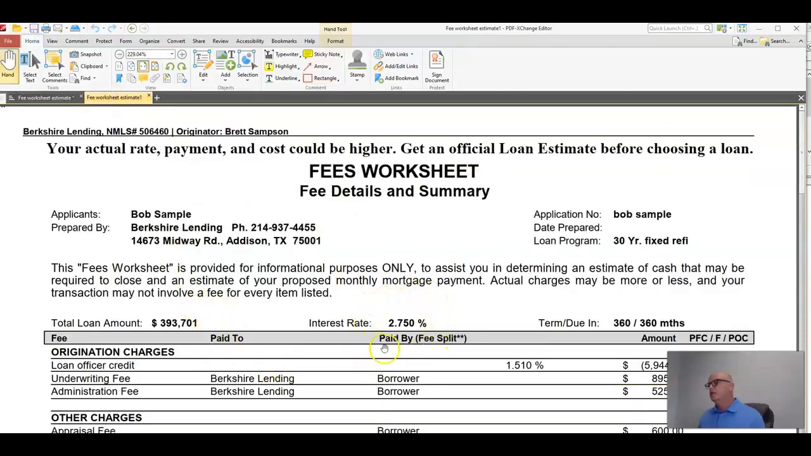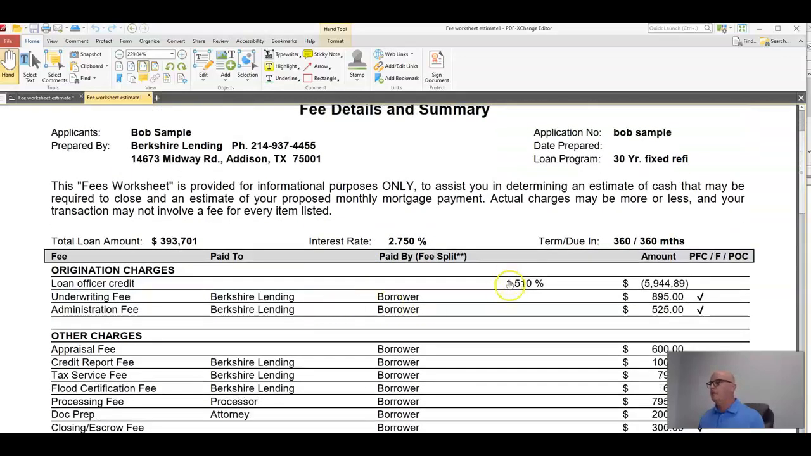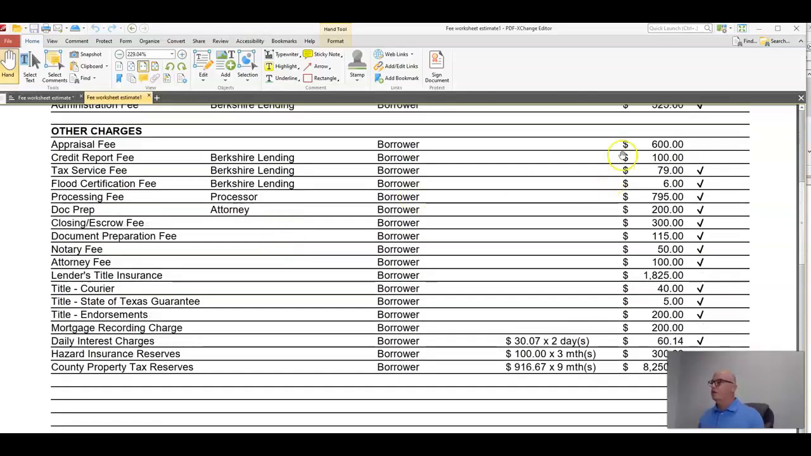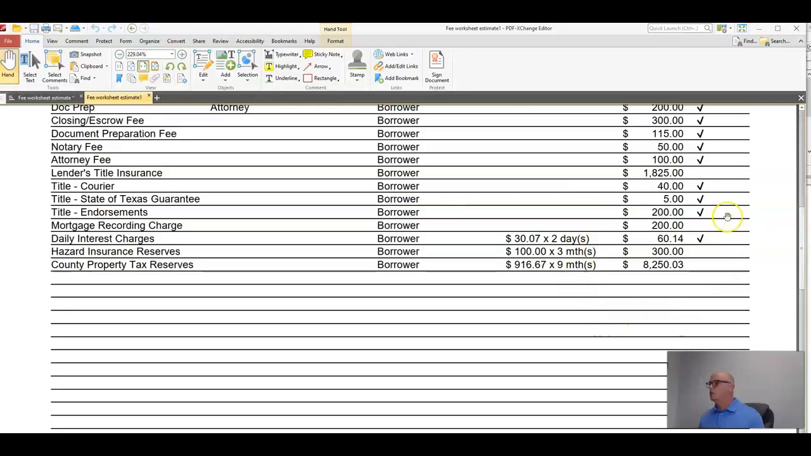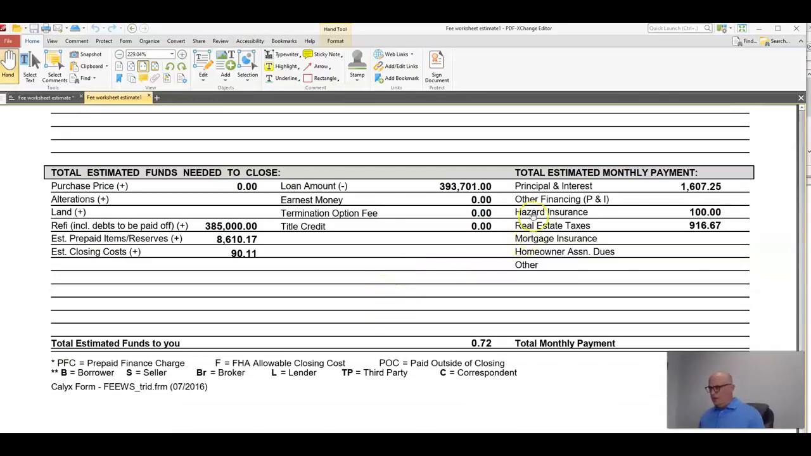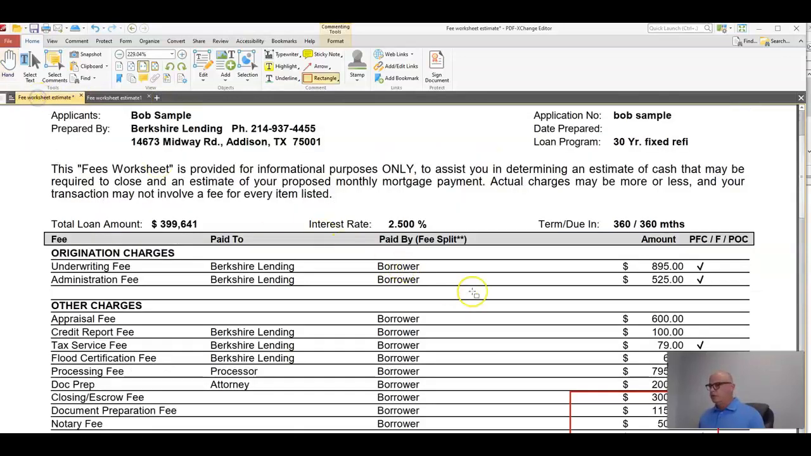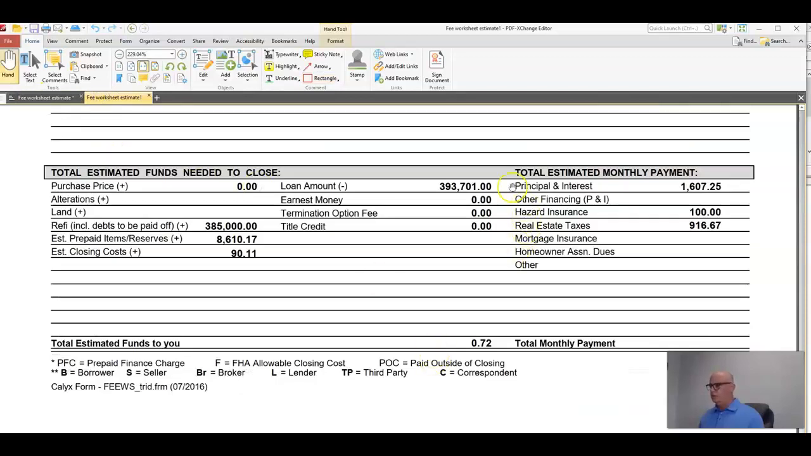So let's look at this other example. In this example, the rate has gone up modestly, a quarter point, right? I'm giving a credit of almost $6,000 to pay for the closing costs. So we go down through here, all these fees are identical. Everything's the same. So now the loan amount is less, right? Because the previous loan amount was $399,000. This one is $393,000 and some change. So the closing costs are basically close to zero. I could have played with it and got it to zero, but you get the idea.